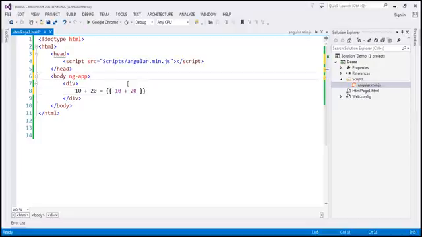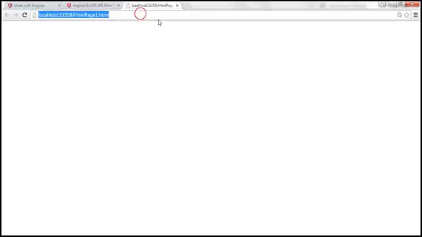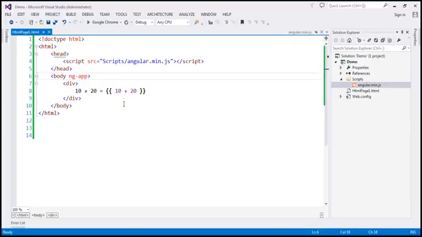So let's save these changes and let's reload this HTML page, page1.html. Look at that. 10 plus 20 equals 30. We get the result of the Angular expression that we have within the curly braces. So these double curly braces are called binding expressions in Angular.